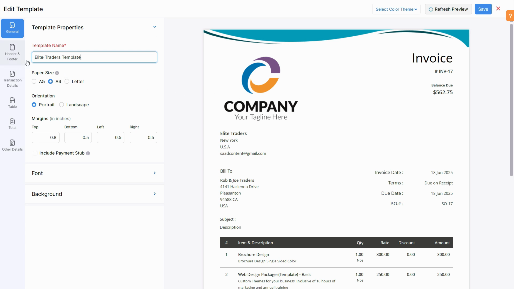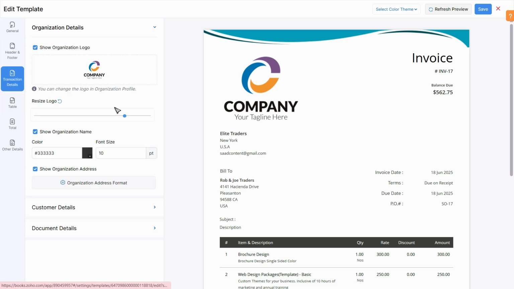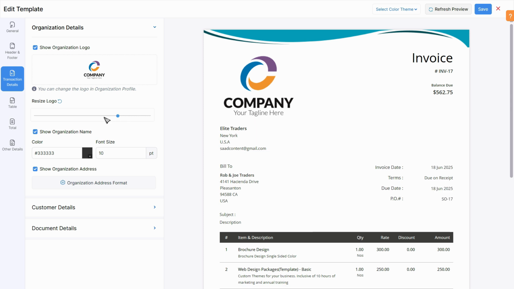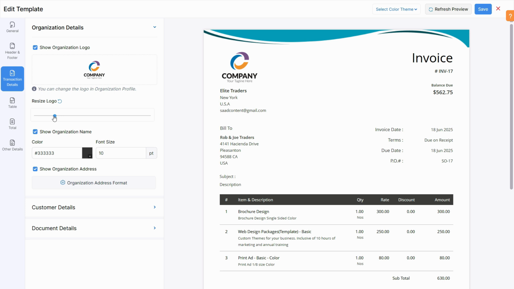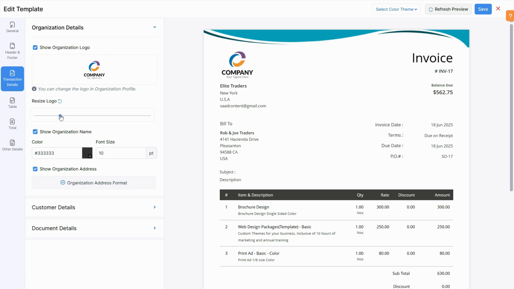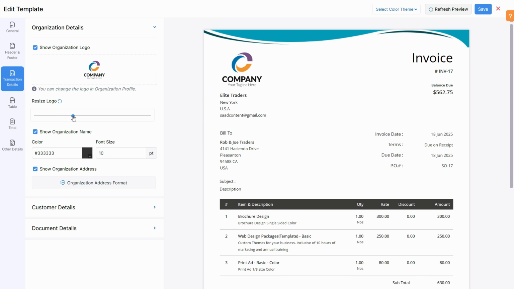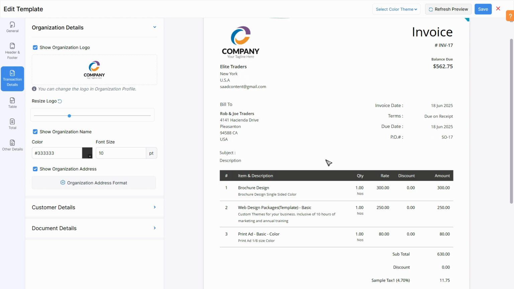And now the company logo is automatically adjusted. Just we have to resize this. Resize the logo. I'll just reduce the size of it. So now this looks nice. Okay, that's fine.